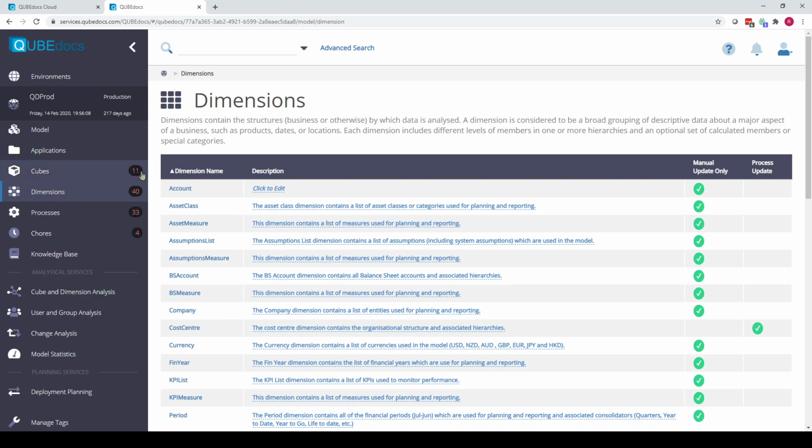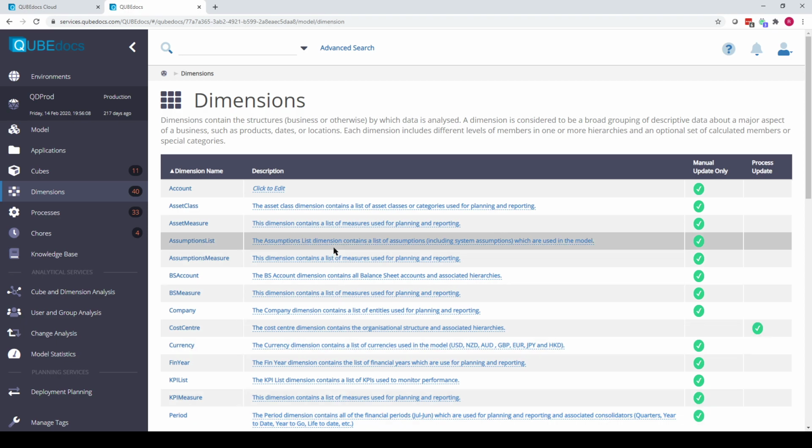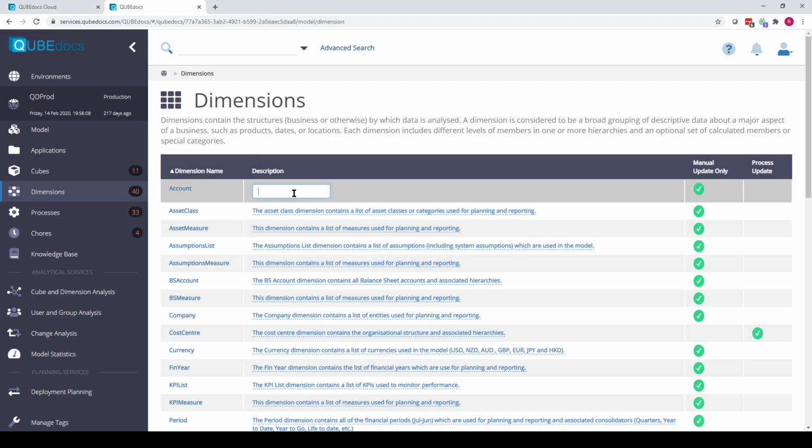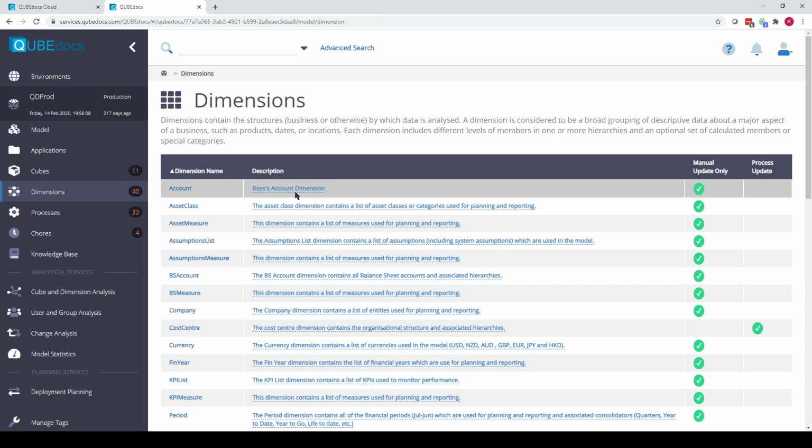If we go to dimensions, we can see some of these in here as well, with some descriptions already populated. Period dimensions contains the financial periods, etc. And in this case, we'll just use my name, Ross's. Oops, this is not a cube, this is a dimension. There we go. So now we've added those descriptions to each of our objects.